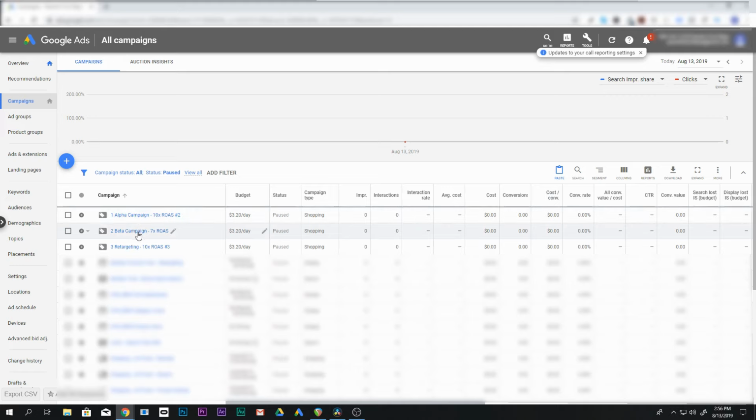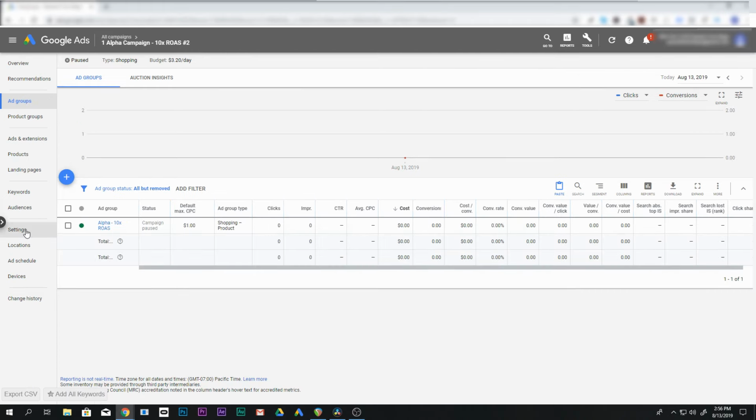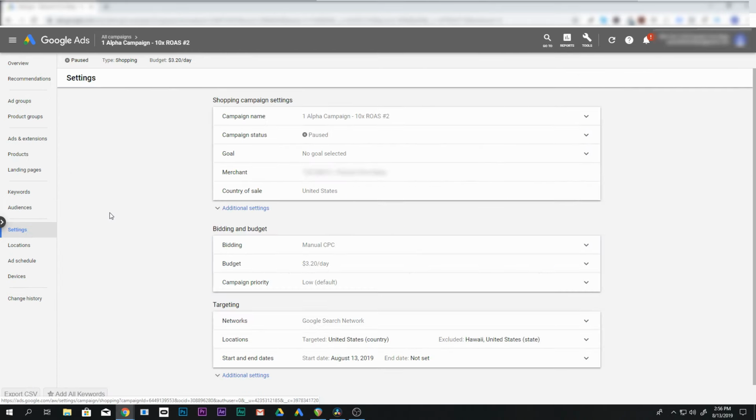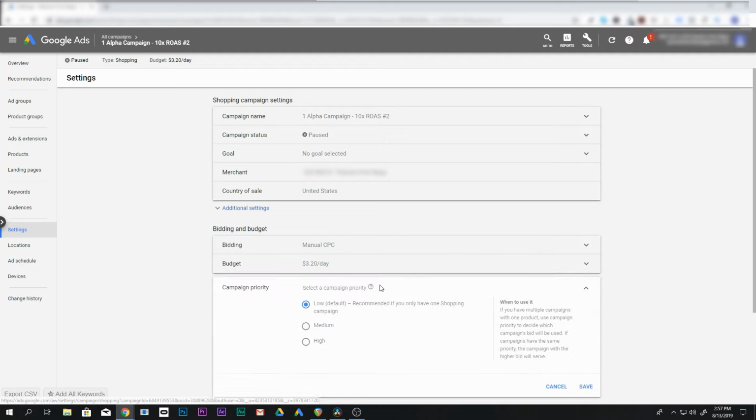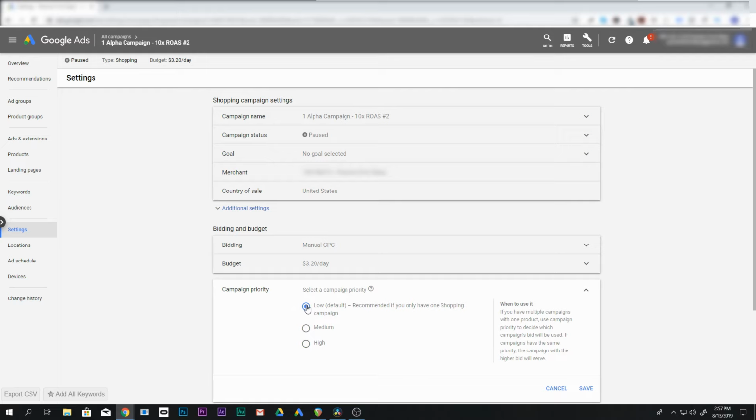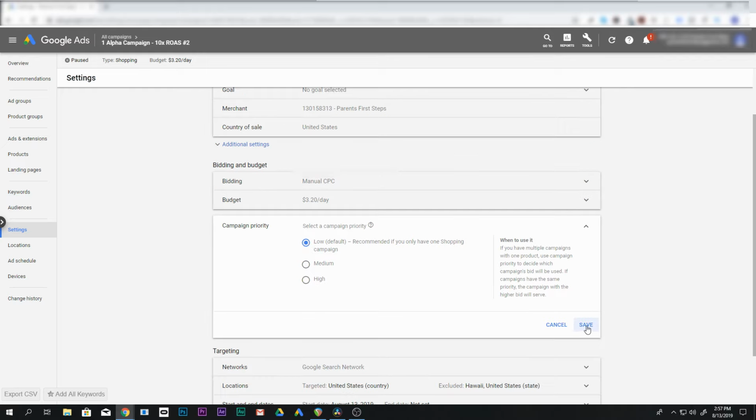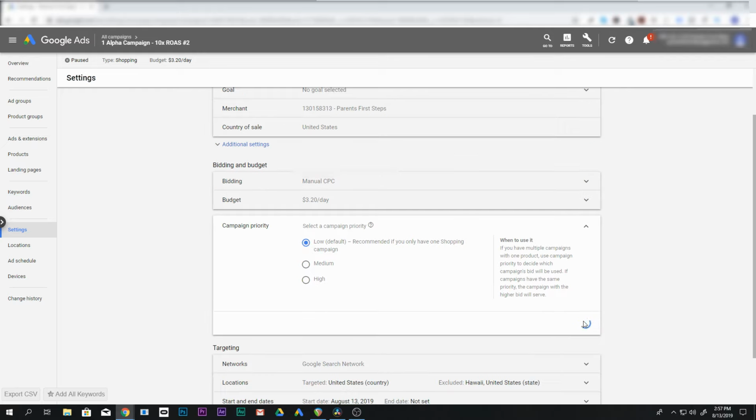Let's start setting this up. Go into your alpha campaign, go into the settings. Right down here, you can see bidding and budget. Go down here and make sure this is on low. This one is automatically default low, so it should be set up properly.